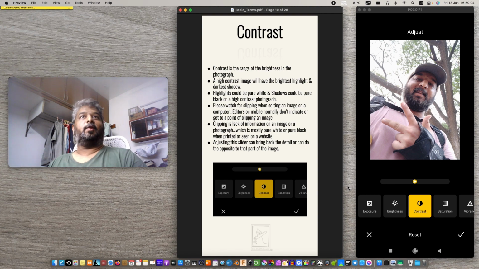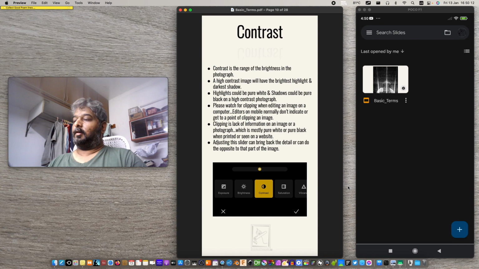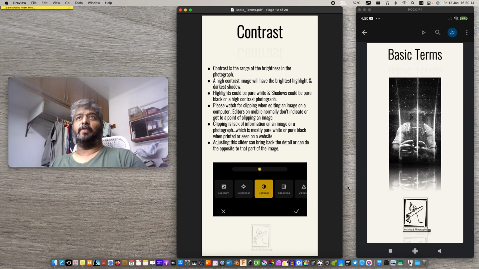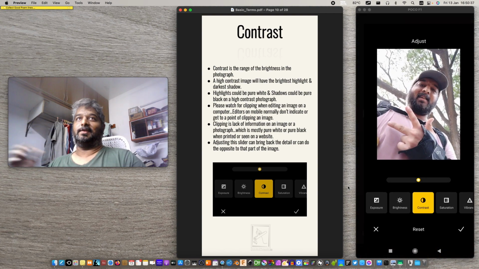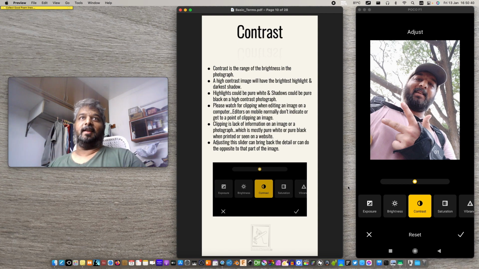You could find a high contrast photograph in my presentation. Let's go there for a second. You find this image, right? This has that pure example, where highlights could be pure white and shadows could be pure black. This is a high contrast image because highlights and shadows are much stronger, with a lot of white and a lot of darkness in it. Let's get into what shadow and highlight are in the coming sessions.